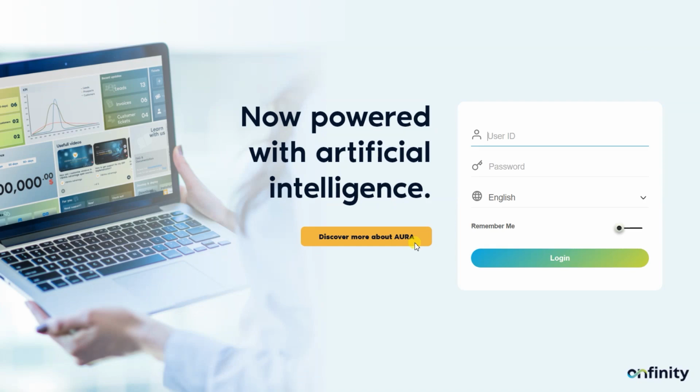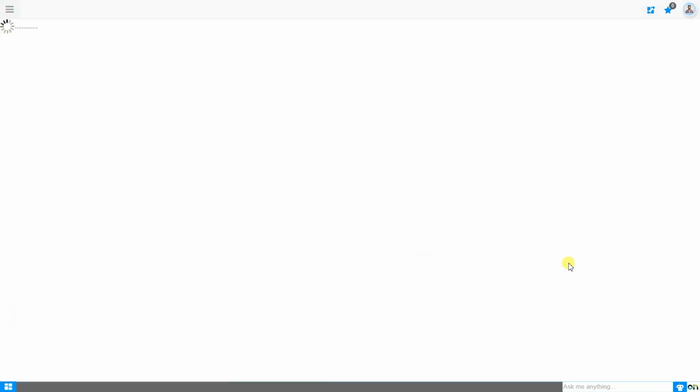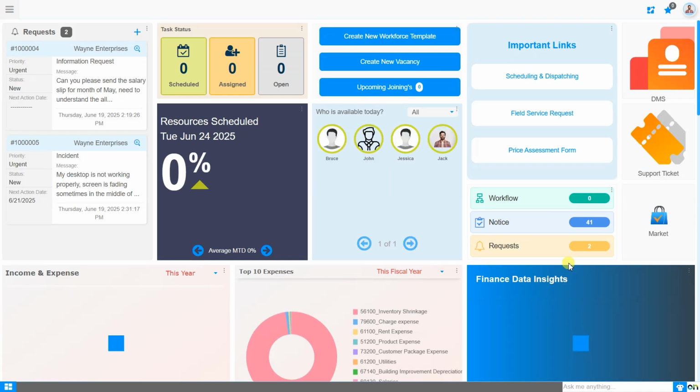To begin, open the Onfinity URL in your web browser. Enter your user ID and password, then click on the Login button to access the system. Once you log in to the Onfinity system, you'll land on the homepage where you can see all the available widgets, known as mosaics in Onfinity.